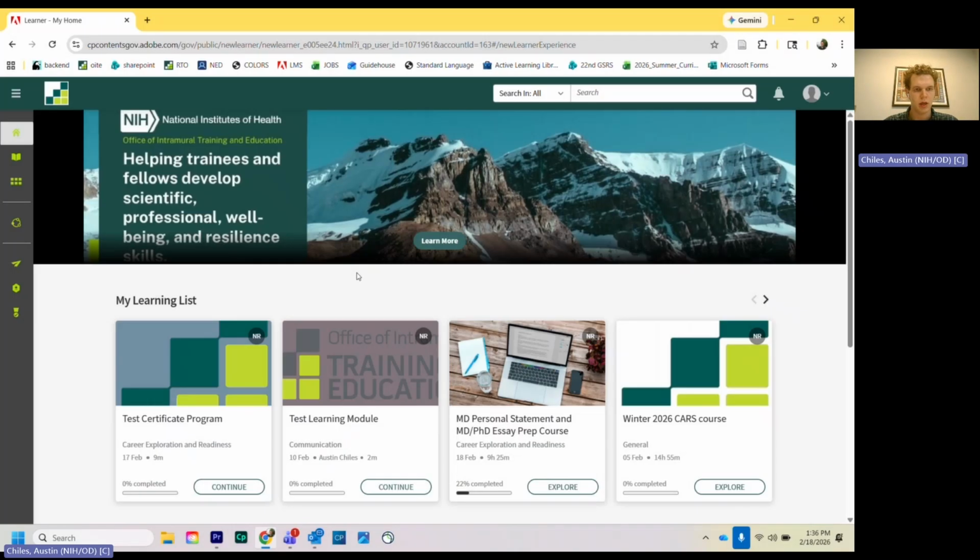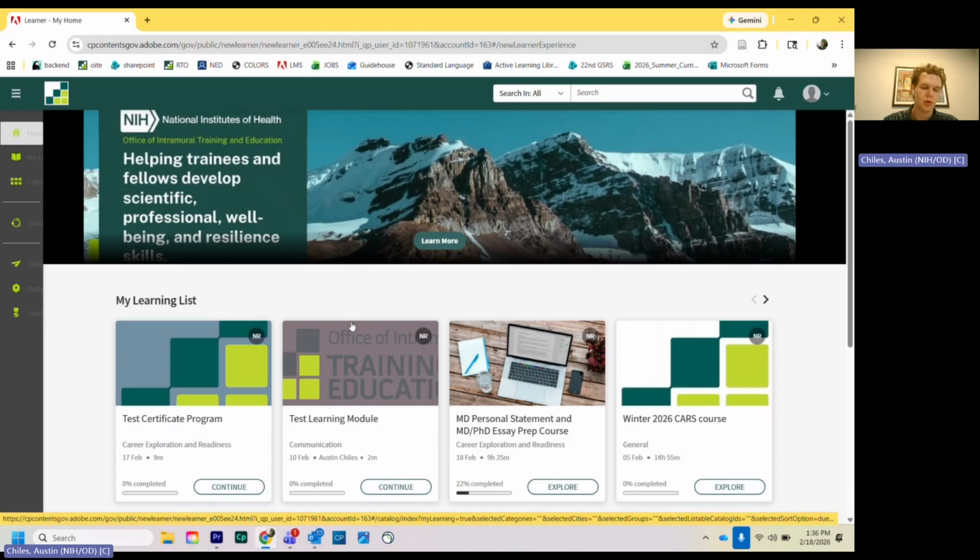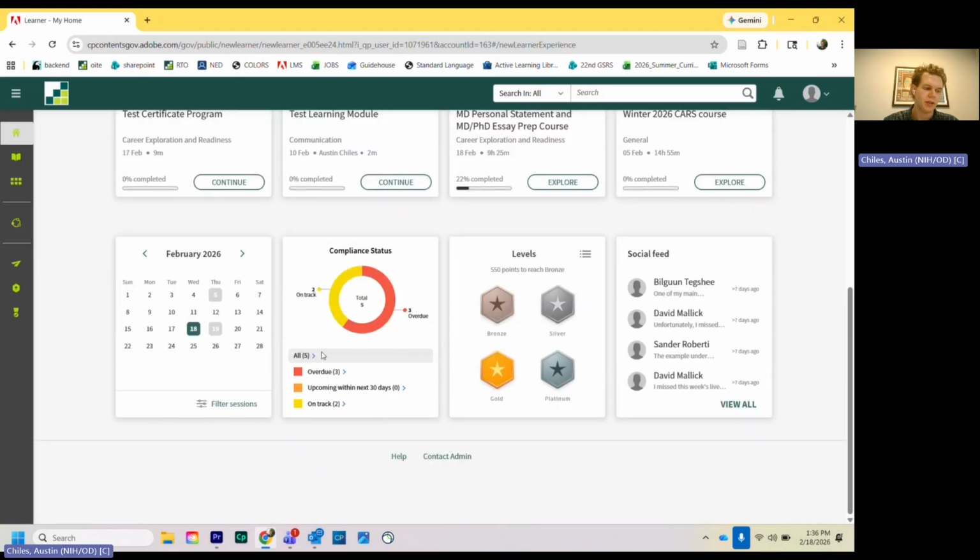This is the OITE LMS home screen. My Learning List is the primary location to find OITE enrollments and is found on the home page. To navigate back to the home page, click on that home icon in the left-hand menu. If you scroll down, you can also see upcoming class sessions and learning progression.